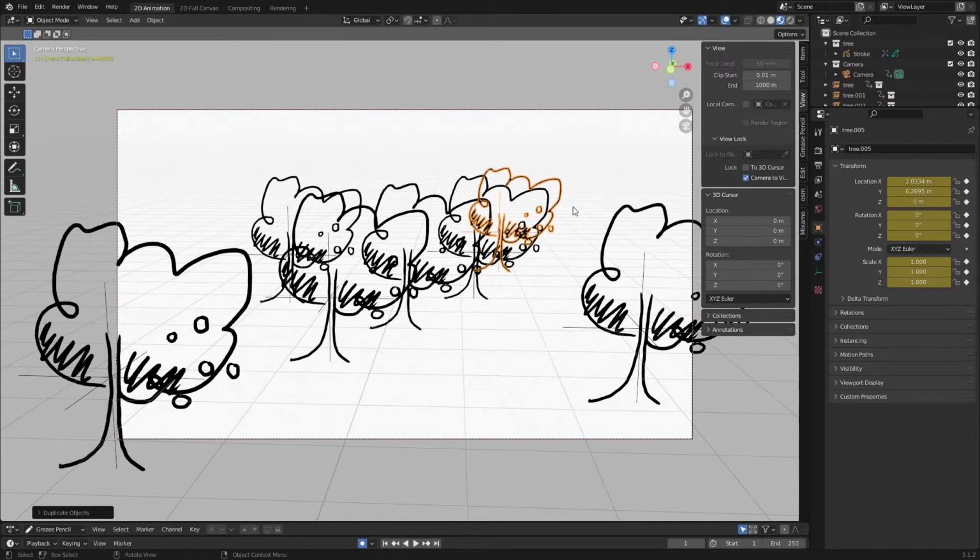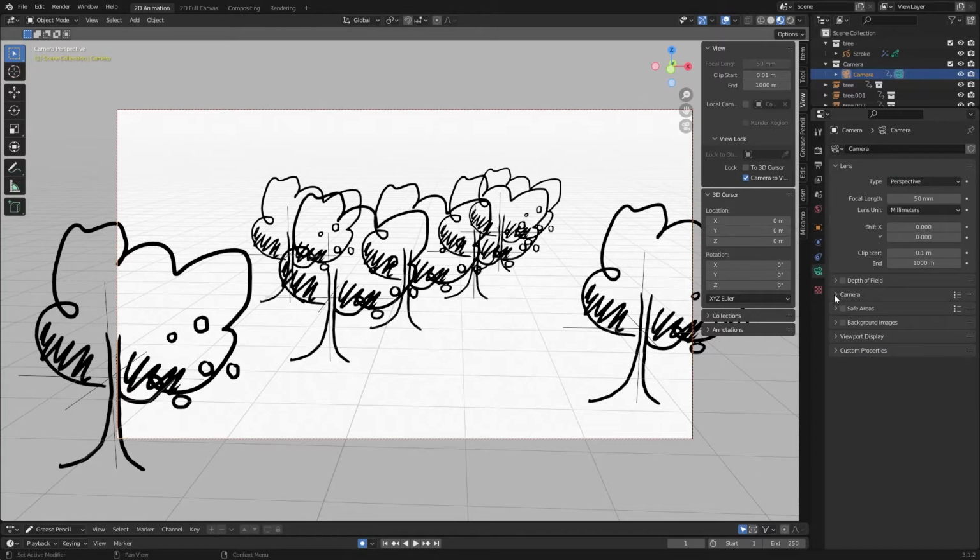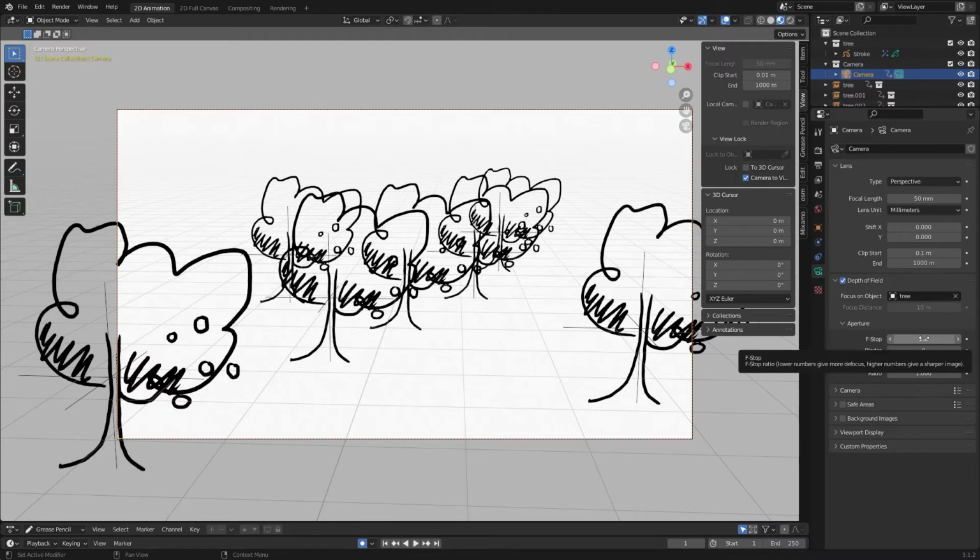Okay, now we're not getting any blur yet, but if we go to the camera in the scene collection, in the camera properties, we can check depth of field. So we can click on this, and in this instance, I'm going to select the very first tree. The tree that's going to be in focus is the one in the center of our scene. So I'm going to select that one, and then I can control the f-stop.